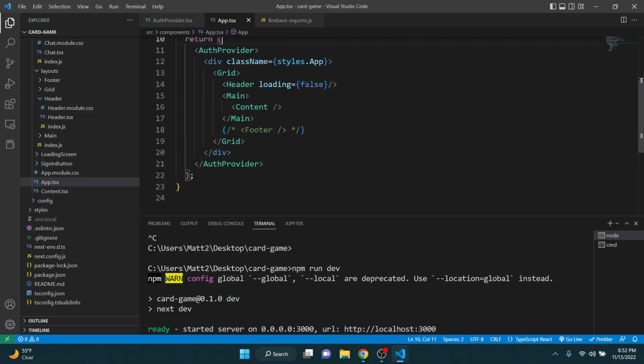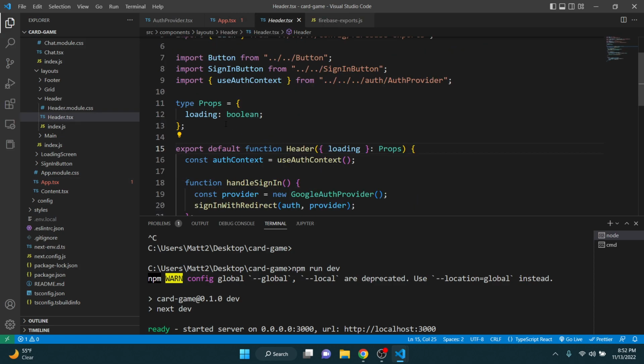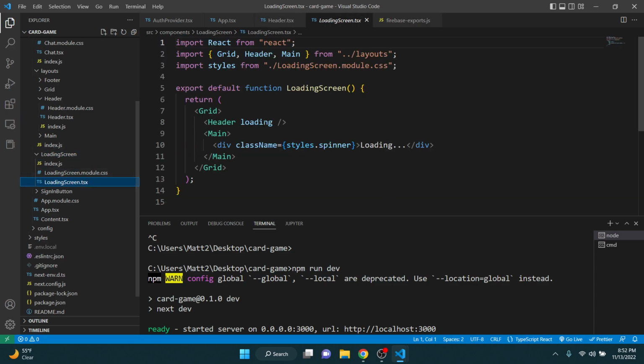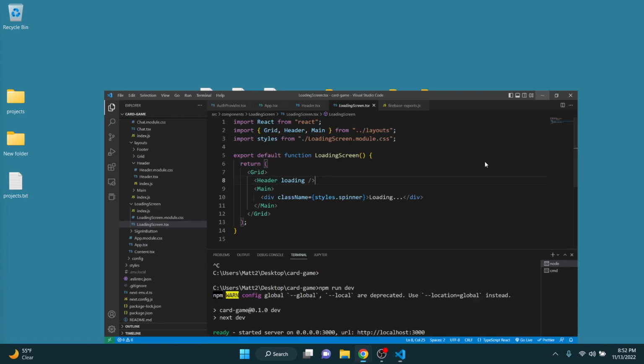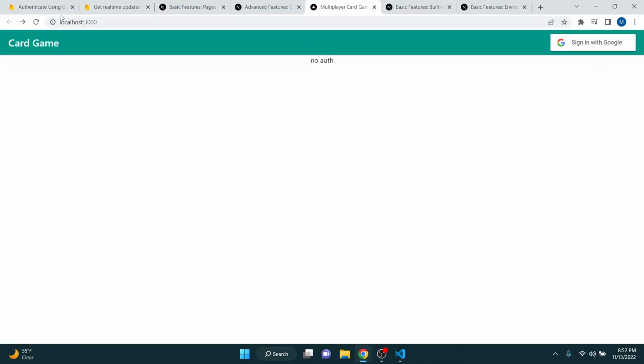Okay, so this should just be optional, basically. And then loading screen should have loading. All right, let's take a look at what's going on here. So sign in with Google. Does this even work? It does nothing. There's an error.